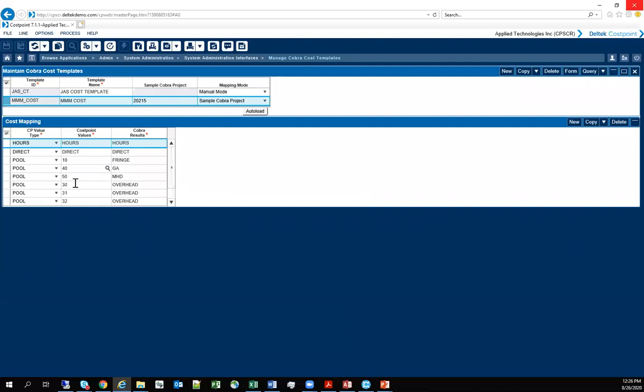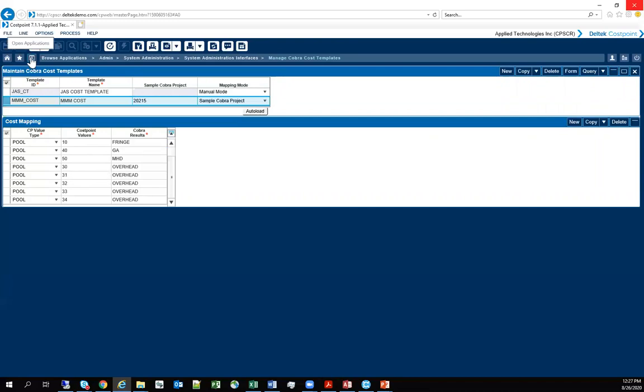The cost template maps pools to results. Now, like here, these are all various labor overhead type pools. I have them all mapped to a single overhead result. I could map them individually to different results. It's not unusual to see fringe maybe map to overhead as well. Again, depends on what you need. There's quite a bit of flexibility here, quite a few options.